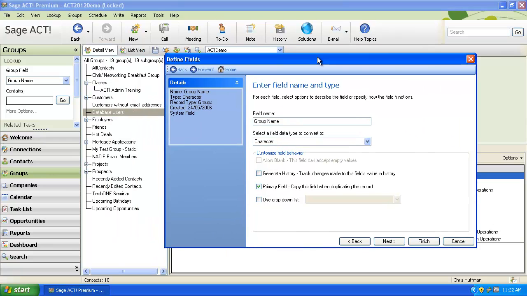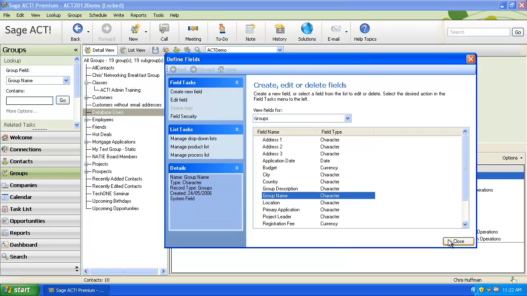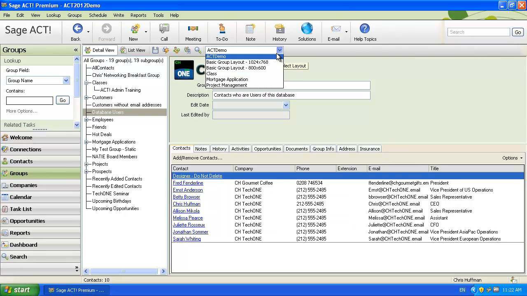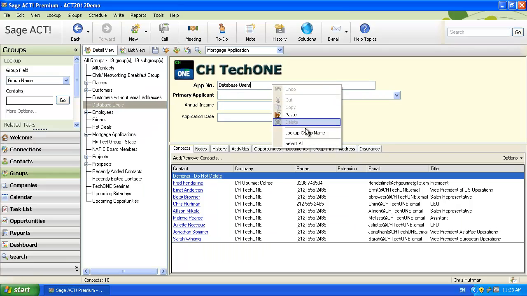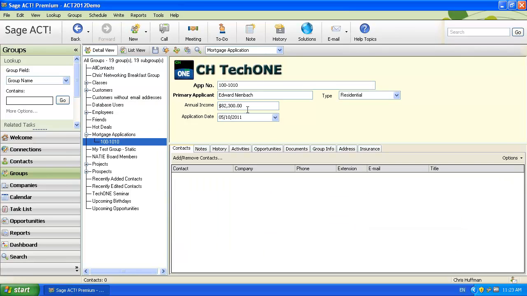Okay, so if you're really not going to use groups for the original intended purpose and want to totally hijack them and use them for something else, you could change the group name here. Otherwise, what you might just do, as I did in my examples, is I changed the label. So this is still called group name, but in the example of a mortgage application, like this one here, I just changed the label to say application number.